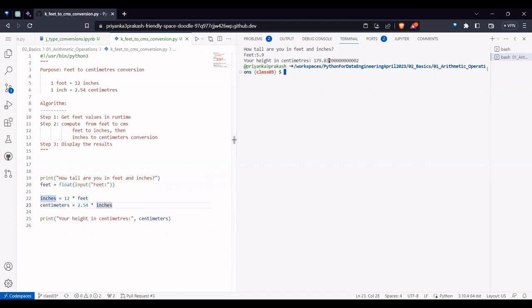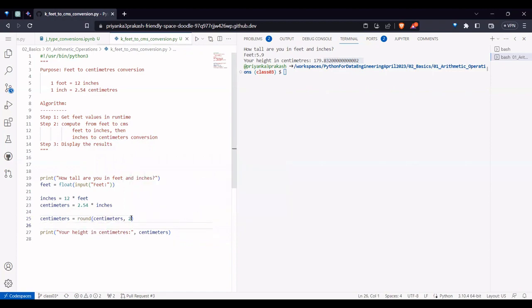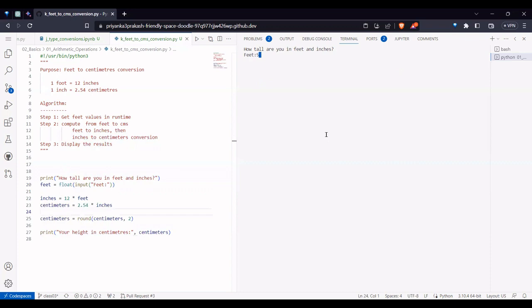But if it is something very big, it's very difficult to understand, right? So that's why we need to round off. How to round off? Round is a built-in function. For that, you pass 2 digits, 2 or 3, however many you want. Based upon that, it will convert, and you can see. If I say the same 5 9, I get 174 and so and so.